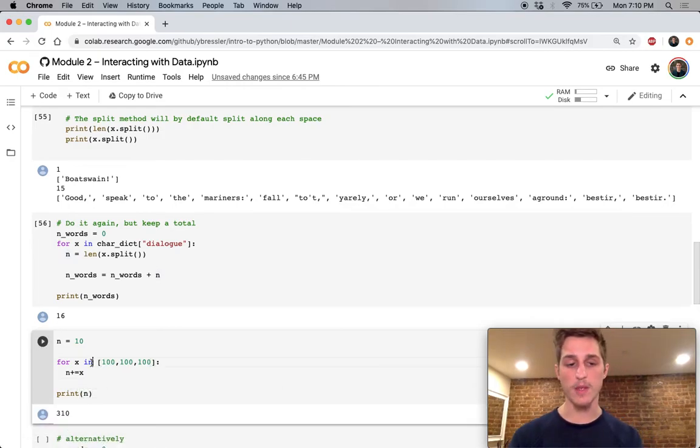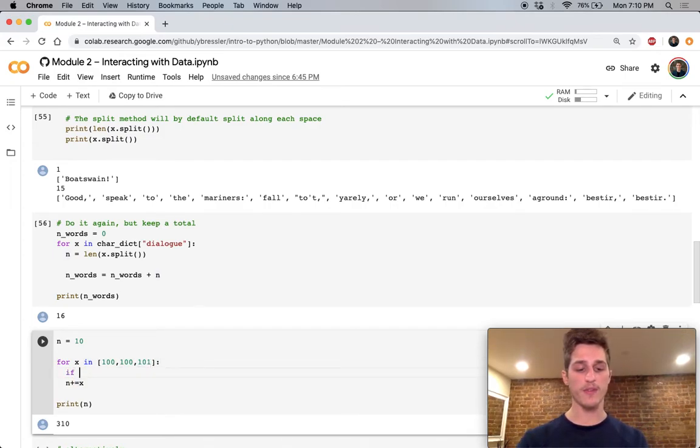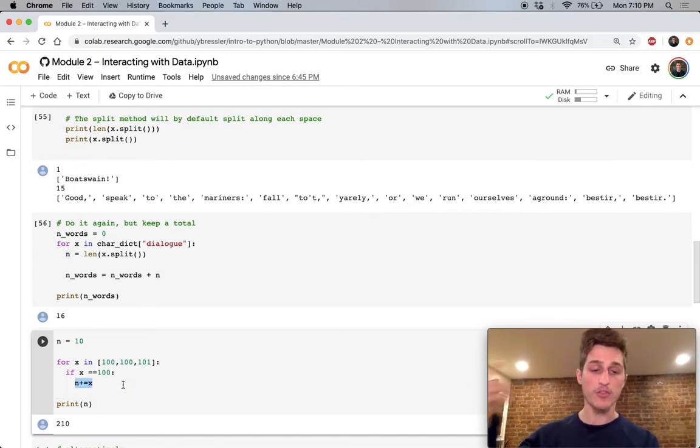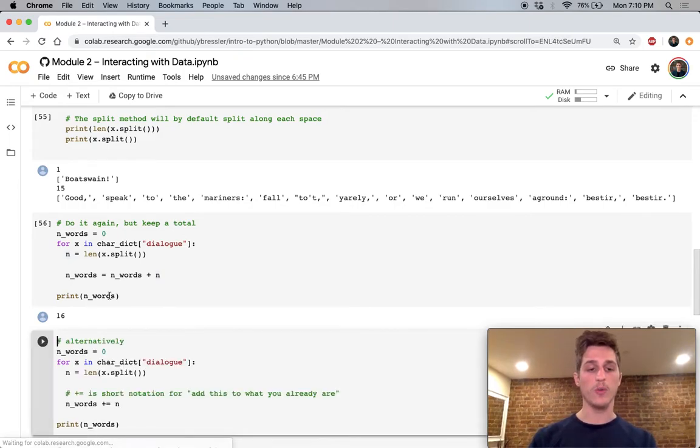Cool, that worked, right? What if I want to say, if x is less than or equal to 100, well, let's just say if it's equal to 100, then add it, right? Boom. This is why it's really useful, because I'm not just doing adding or subtracting, I'm doing complicated logic. So plus equals is basically a way of keeping track of everything.